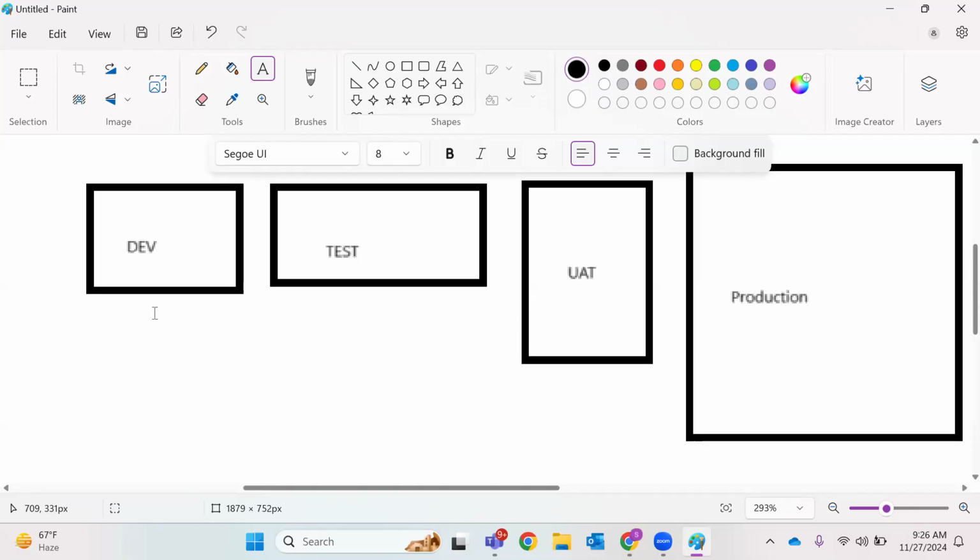By update sets. I will create everything in dev, capture the changes in an update set, and I don't have to repeat the process again. I can directly push the update set to test, to UAT and production. I will test it here, and we will test it in UAT.